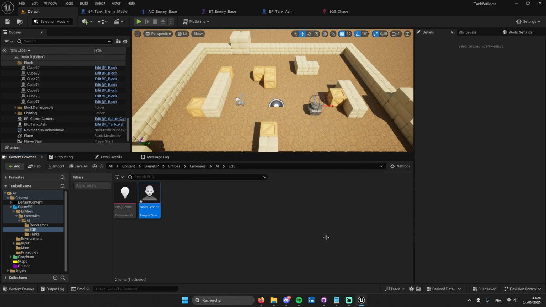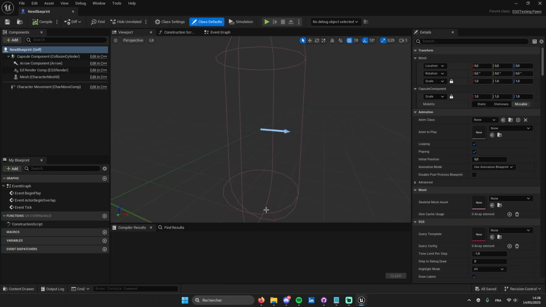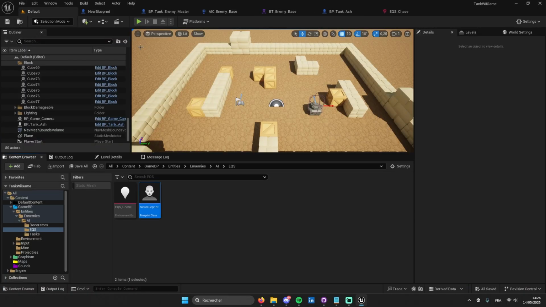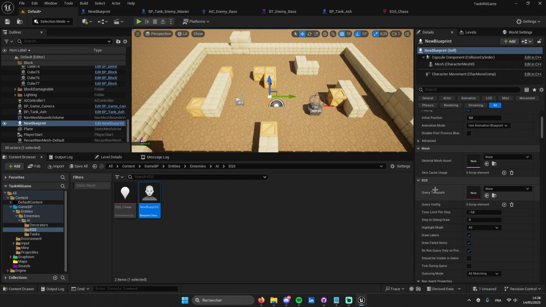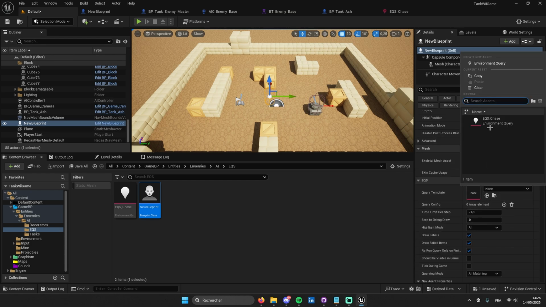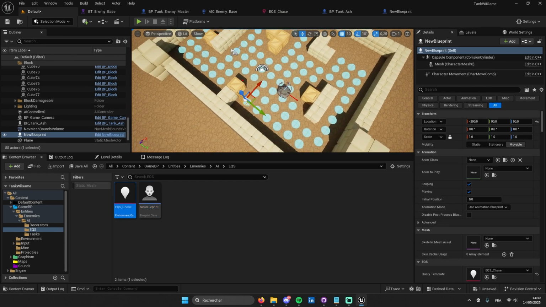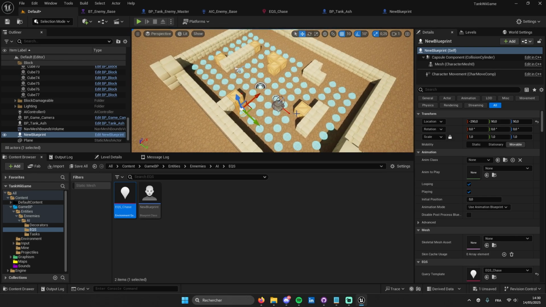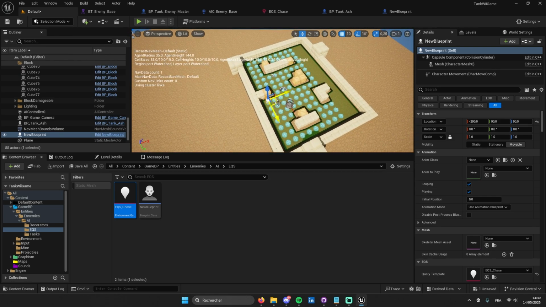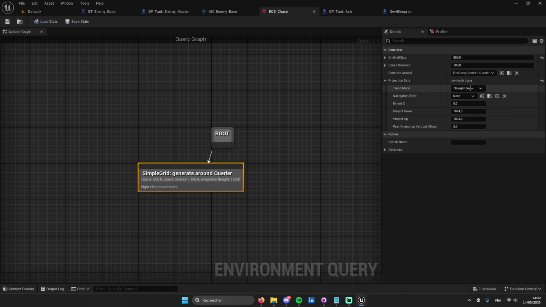We can select it. We don't care about the name. We can keep blueprint. We're gonna erase it later. We can drag and drop in scene, and then here into EQS, select EQS chase. So as you can see, the grid is only generating into the navigation. This is because into the trace mode we have generation.